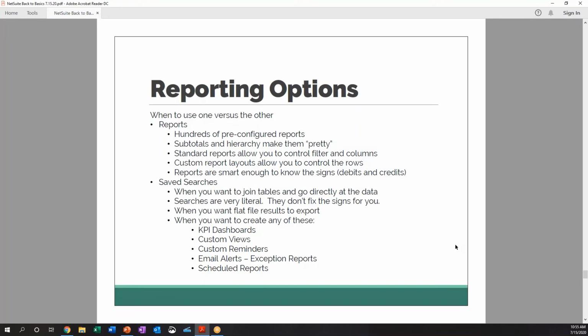However, when you're running saved searches, think of them more like a database query. That's what they are. They go straight at the data. They allow you to join tables so that you can pull data from related tables, like a customer table related to the transactions for that customer. But they're very literal. They don't fix the signs for you.